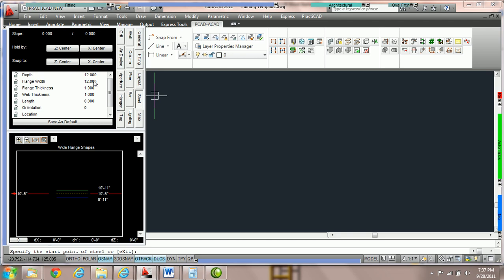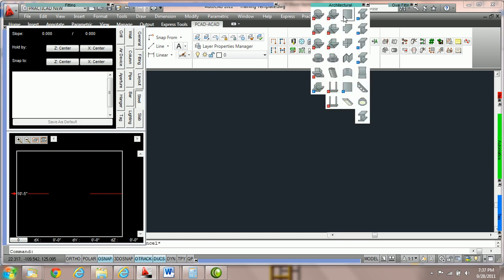Now, one very important thing to mention is this will only work with original PractiCAD entities, and they can always be recognized because there is no red, blue, or green icon in the bottom left corner of each entity. Notice here we have a red icon, here we have a blue icon.